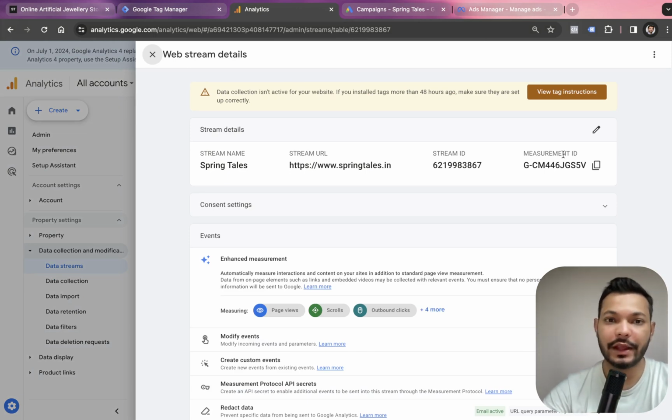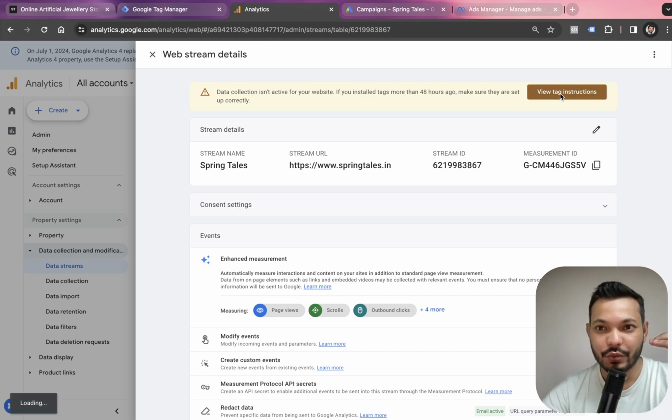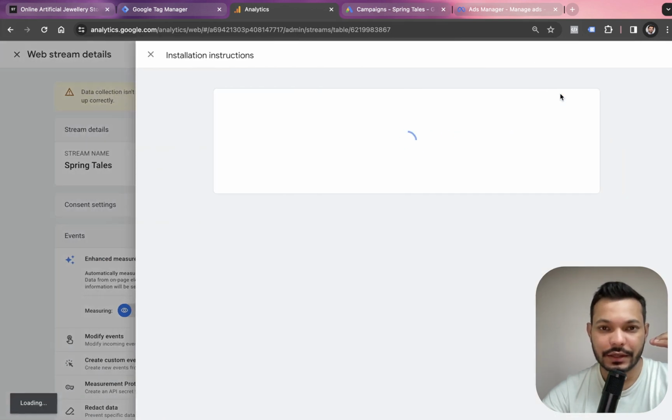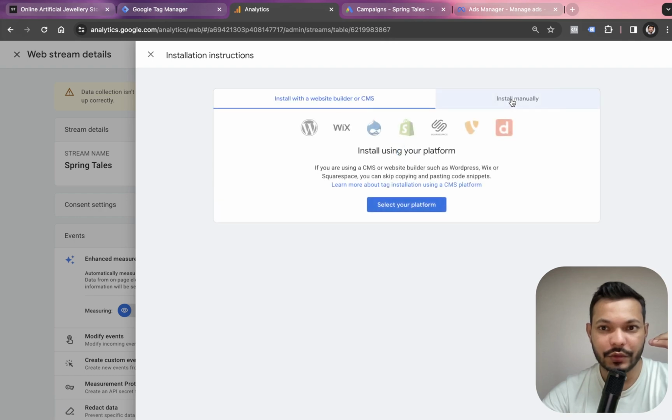If you are doing it with Google Tag Manager, we have to copy this measurement ID and put it into the Google Tag Manager account. Otherwise, if you are doing it for the entire website by yourself without Google Tag Manager, you click on this option which says view tag instructions. You wait for a while, and from here you go to install manually.